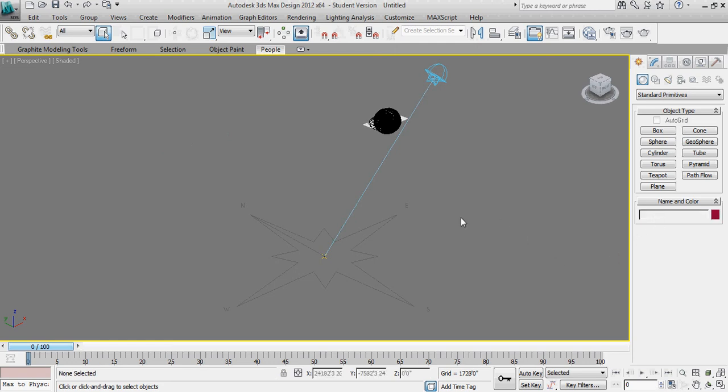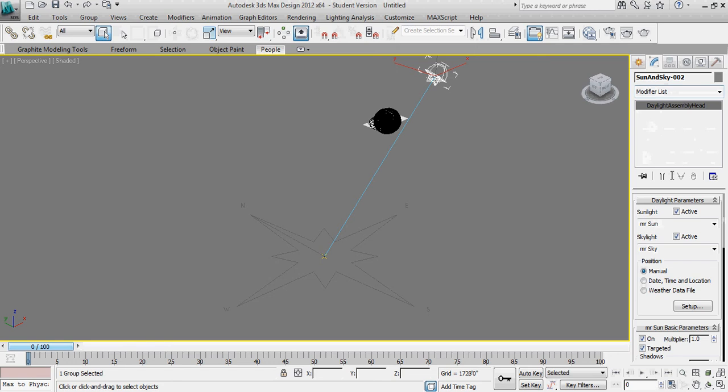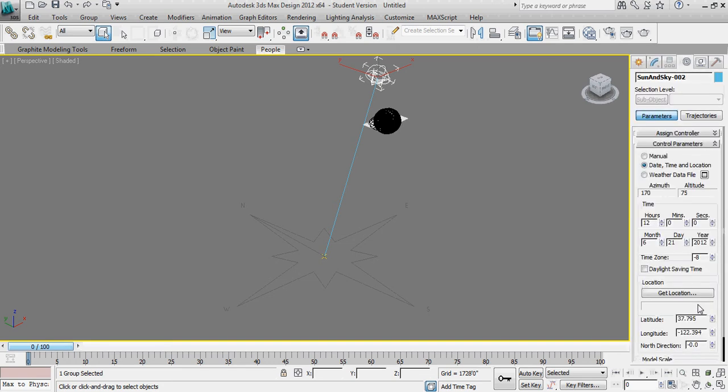The second thing we're going to want to do is, we have a compass with a sun, which is what this object is here. We can click on the sun itself, and we'll see that this is sun and sky. We'll click on the Modify tab, which is this blue object over here on the properties menu. If we go down to position, it says manual. We actually want to click date, time, and location for this one. And we'll click setup, which is just below that date, time, location button, and then we'll see it takes us to another dialog box.